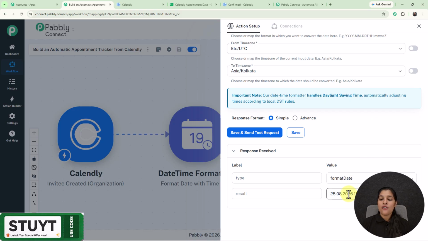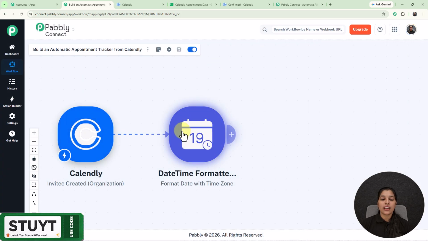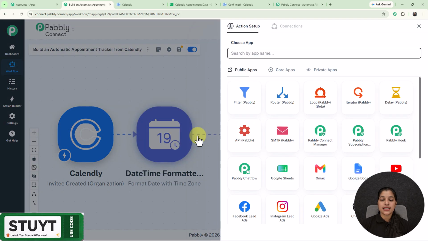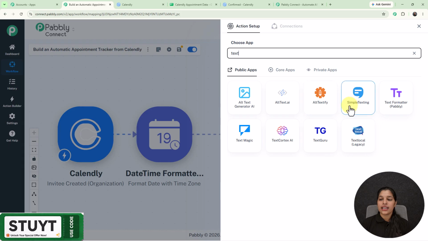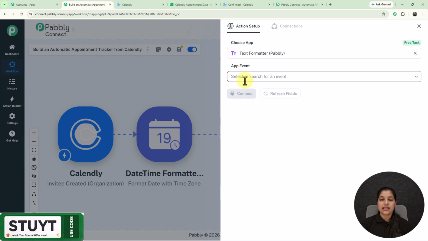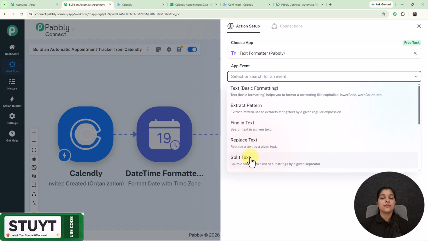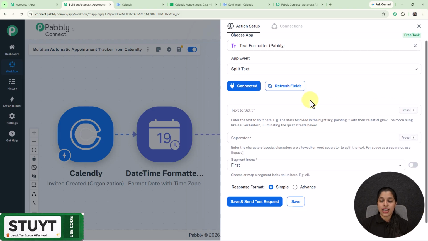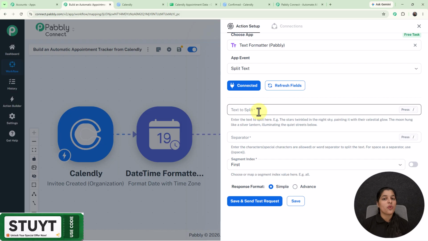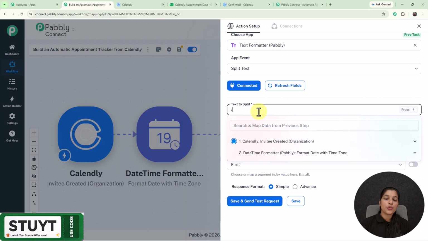And now I want to split this date and the time. So for that, I'm going to use another application provided by Pabbly Connect called as text formatter. So here I'm going to search for it, and right here we are getting this application. So I have selected it. Now let's select the app event as split text, as I want to split the date and time and build the connection. And now here we have to enter the text which we want to split. So here I'm going to map the text from the response of the date time formatter.